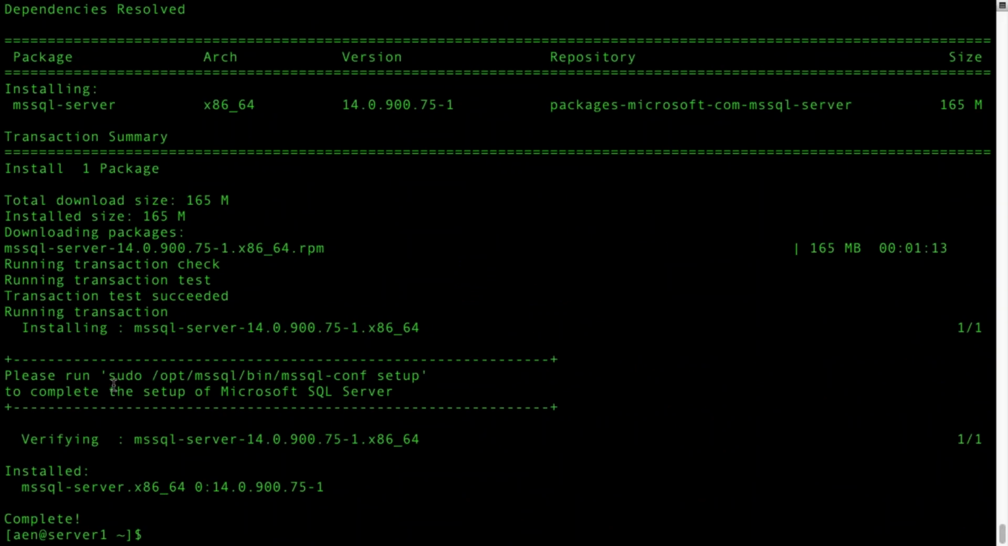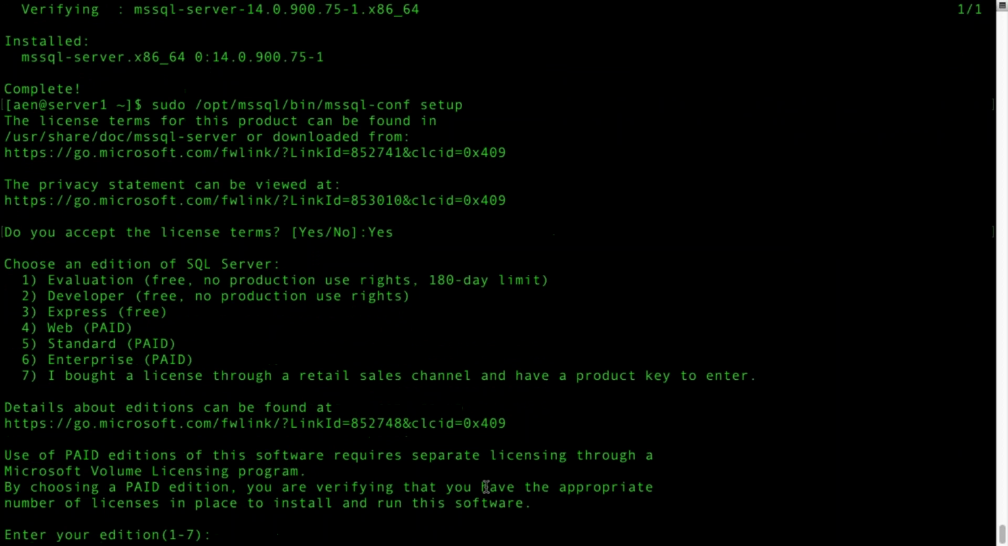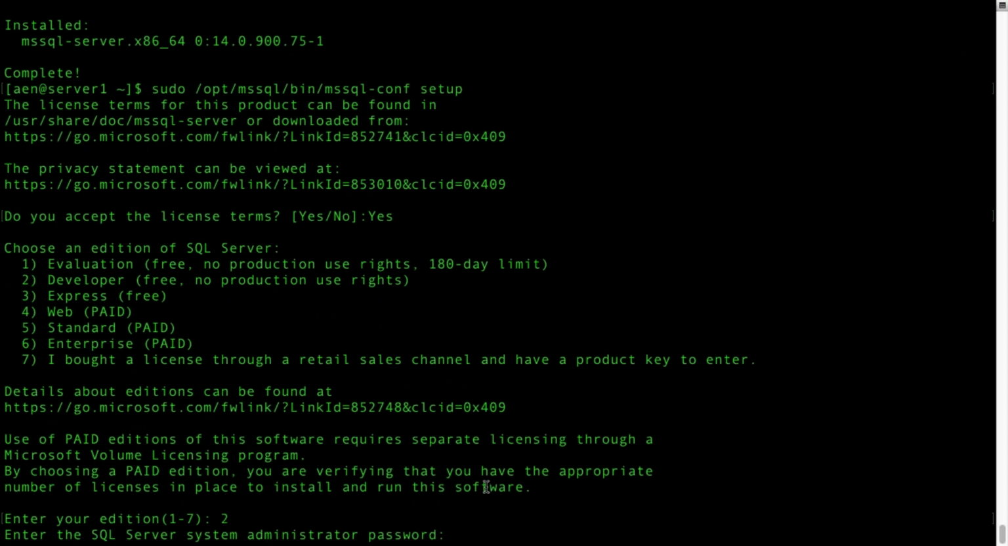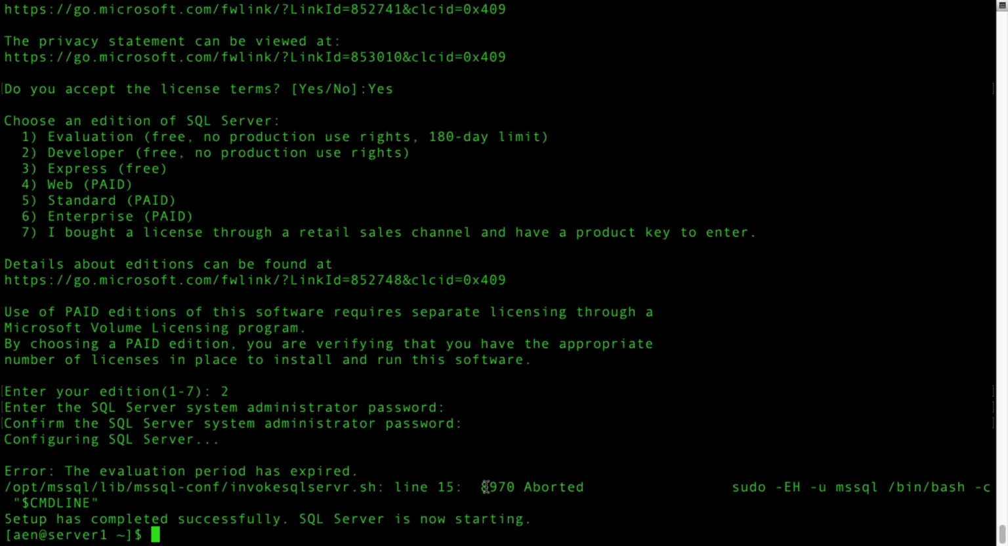All right, so SQL Server on Linux is finished. Let's go ahead and finish the installation as it's required here. I'm just going to copy and paste that command. We can see that it completed the installation successfully. Let's go ahead and run that there. Of course, we'll agree to the license agreement. We're going to install Developer Edition today. So don't focus on the components of SQL Server. I'm going to go a little fast through this. My evaluation period has expired. That's going to make this demonstration a little more interesting.